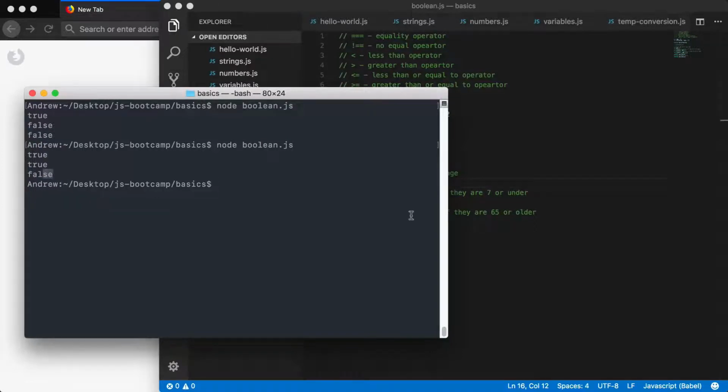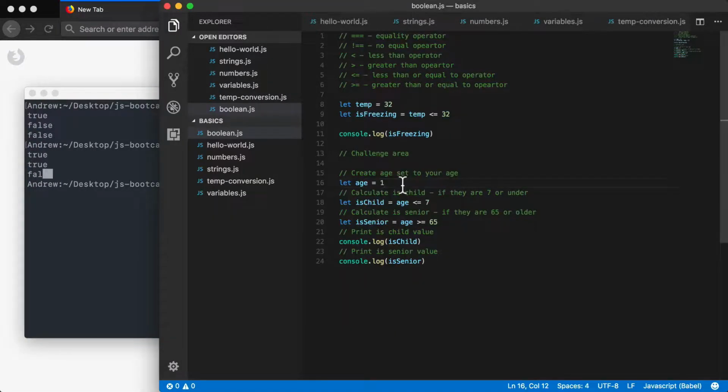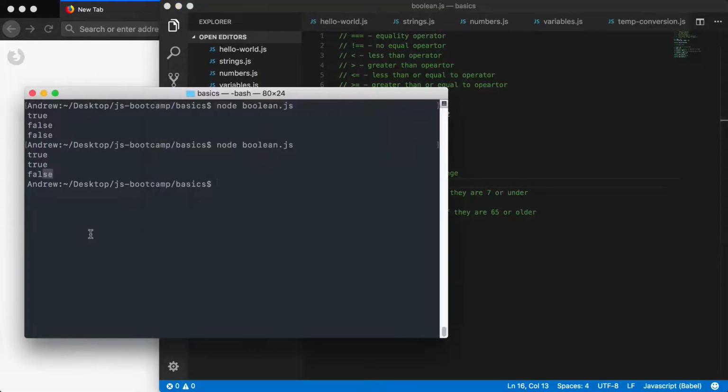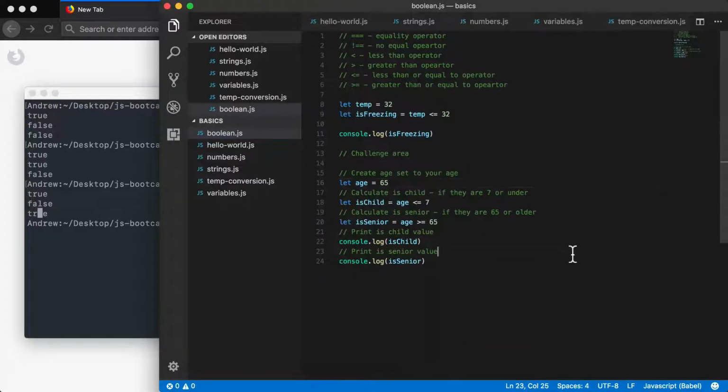True, then false. And the final thing I want to test is my is senior calculation. Let's use 65, which would qualify you as a senior based off of these values. And right here, we get false for child and true for senior. So there we have it. We now know how to create Boolean variables. We also know how to use comparison operators to generate Boolean values.